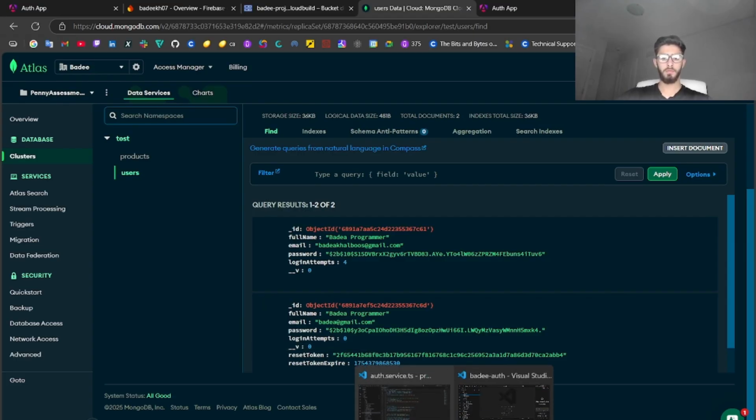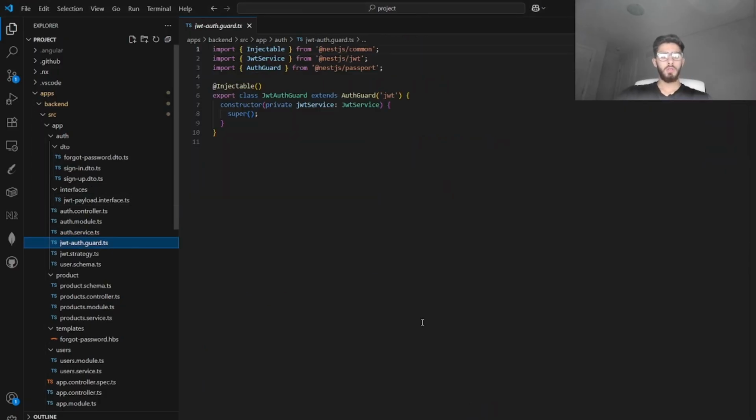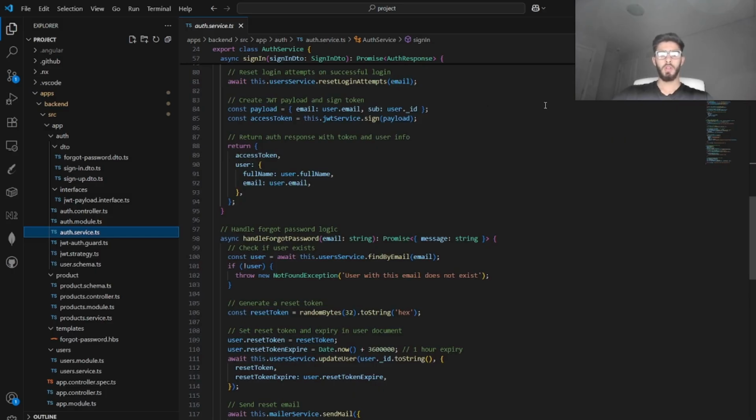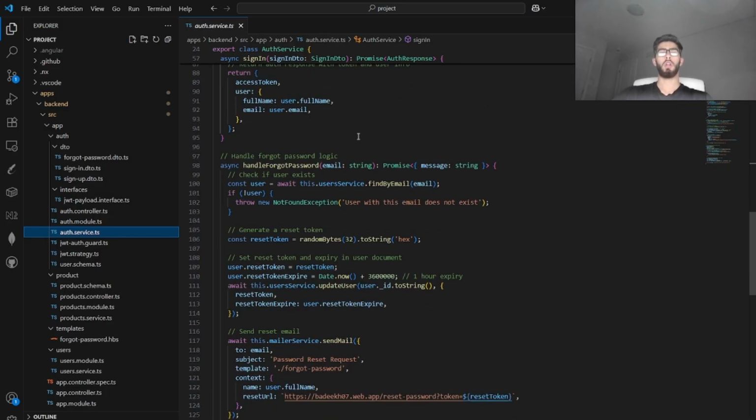So here I have the auth card, and here is where I return after a successful sign-in an access token and the user information. Here is where I handle the forgot password logic. First I check if the user exists or not, and then I send them the link.